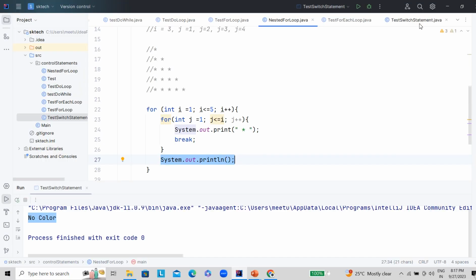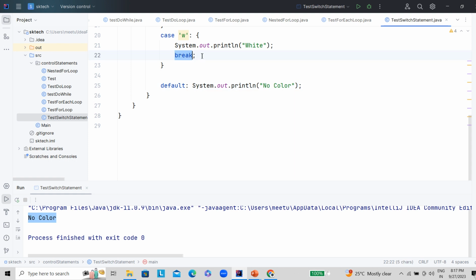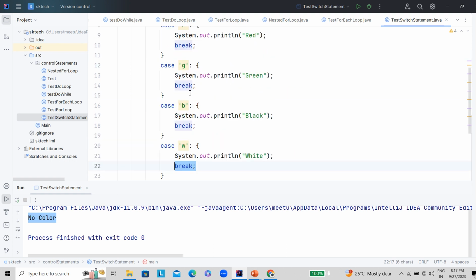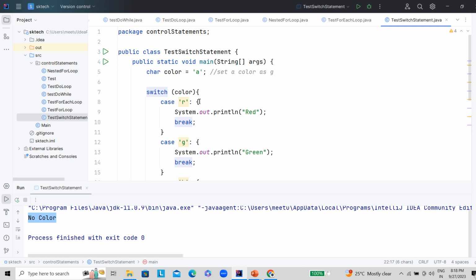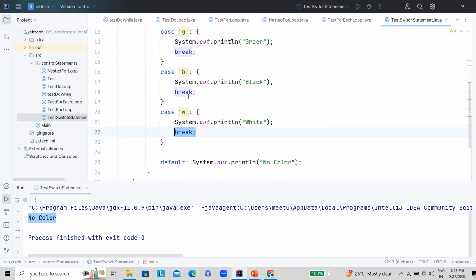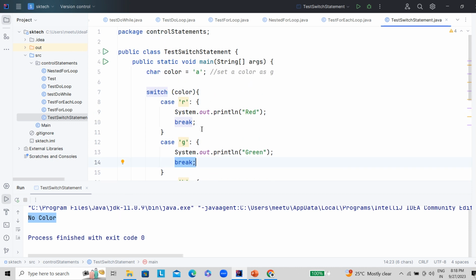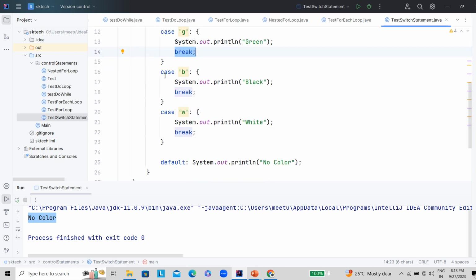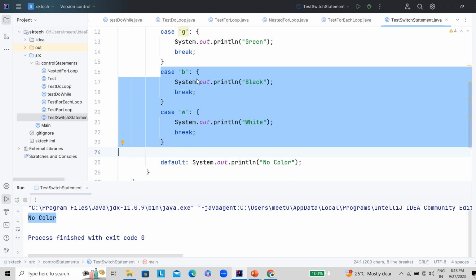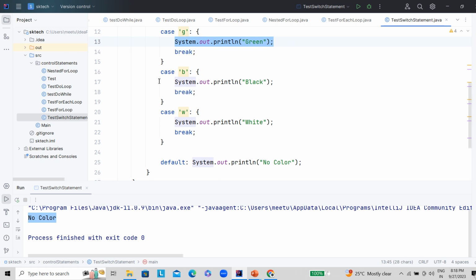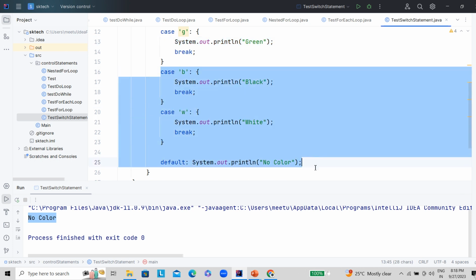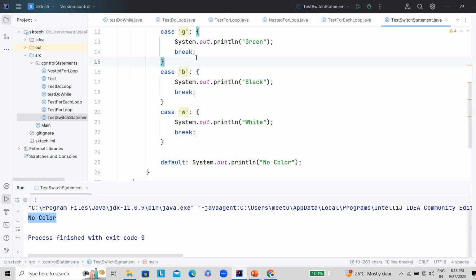So you can see the advantage of using this break statement, because in the case of switch it is mandatory. Basically, if you are not going to use it, then after matching the condition it is going to execute all the cases without matching the condition. Like earlier we saw that G matched and printed the green statement, and after that the next statement was executed automatically without checking the condition. So that's why the break statement is important. So this is all about the break statement.